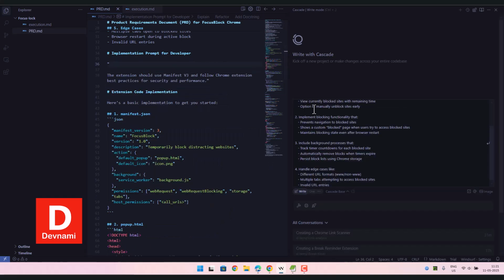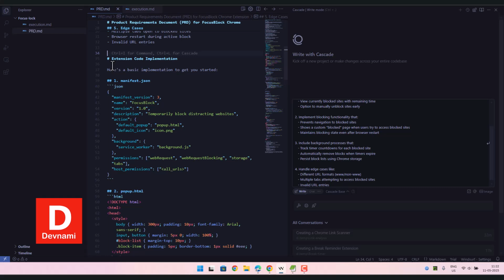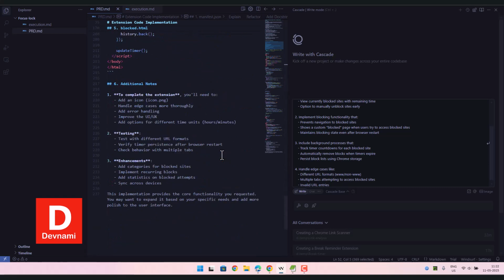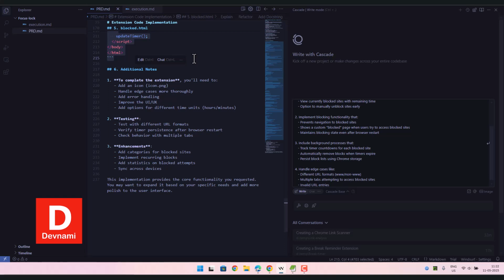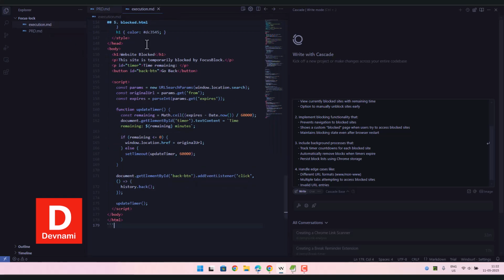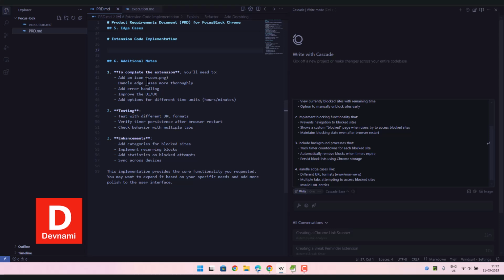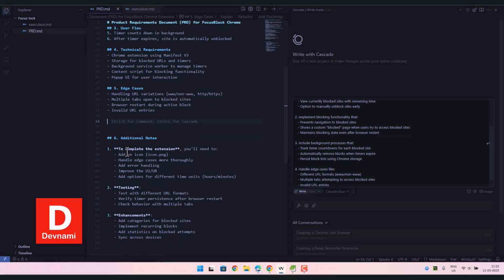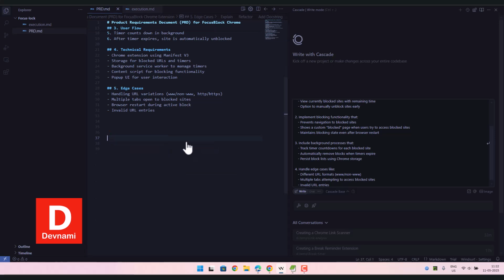Basically paste it here. Now once we put the prompt there, you can see here is the code implementation for you to get started, right? And I will paste it into execution.md. In the PRD you can see additional notes and the respective output. Now here you can see I have managed to get my PRD done. Then additional features, I can just close it for now, we don't need them.